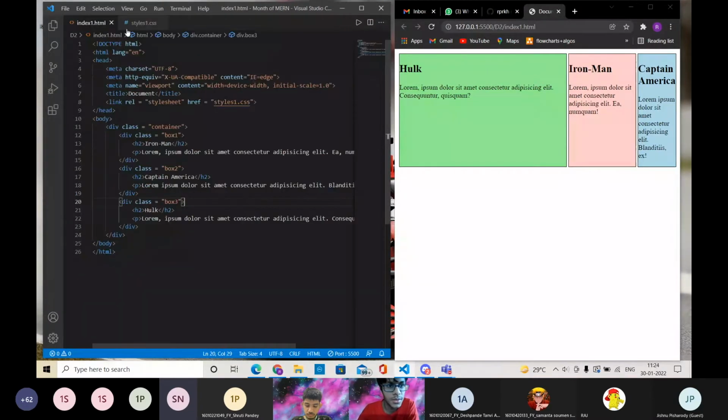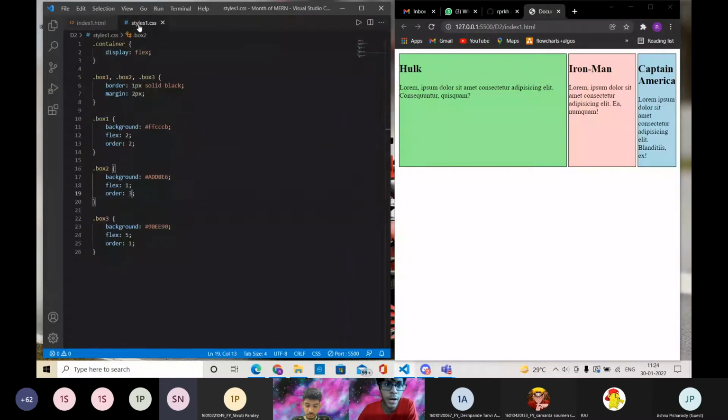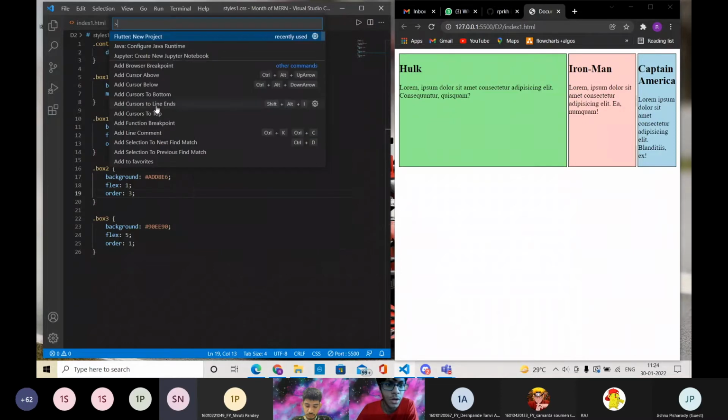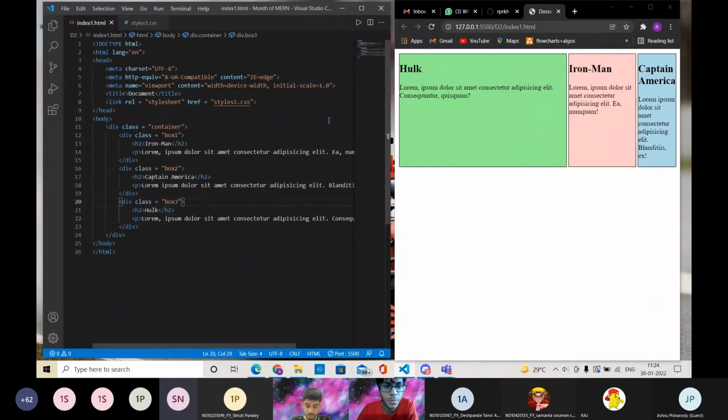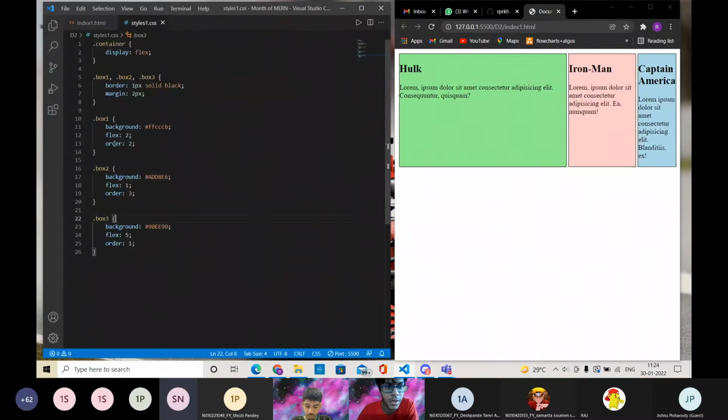This is a very simple way to arrange your boxes, instead of changing the names of all the boxes and stuff. You can just use this order property in CSS, and you can select the order in which you want your boxes to be displayed in the browser.